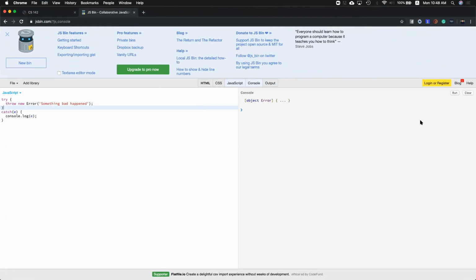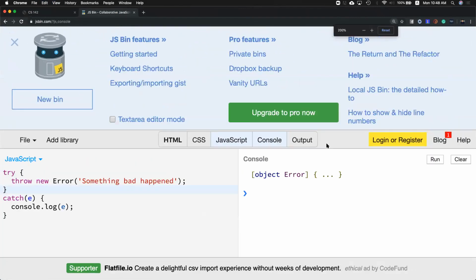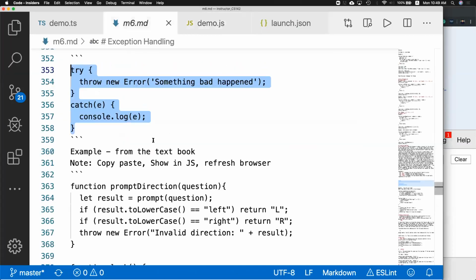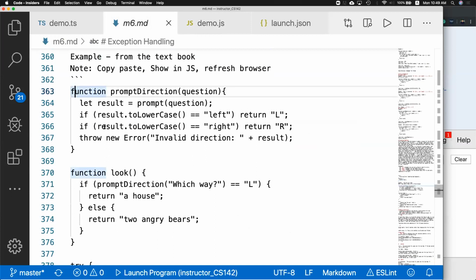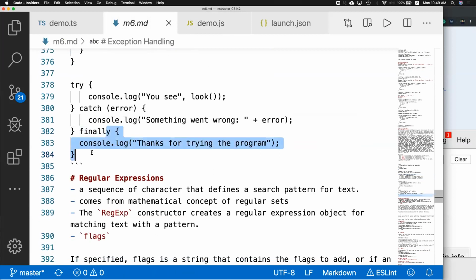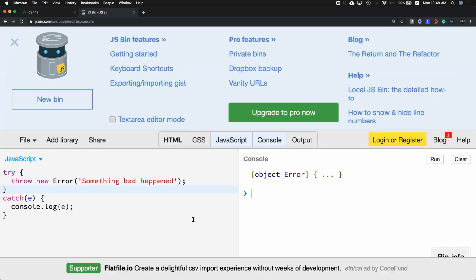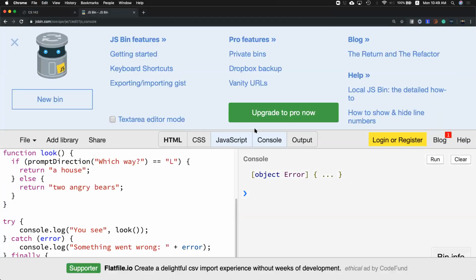So what happened here is we created a try. We use the try keyword to try to throw a new error. Nothing really. Okay, doesn't really help. Let's use another code. Let's see this one. See if that works.